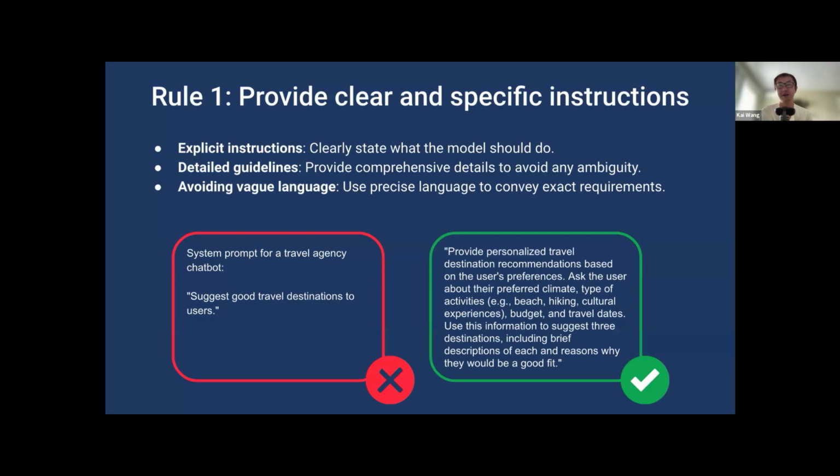If you look at the one on the right-hand side, it's much more clear compared to the first one we just looked at. It has very detailed guidelines, and also it uses language such as brief descriptions, and also give the reasons why they will be a good fit.